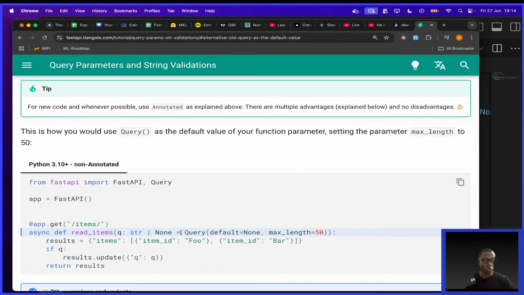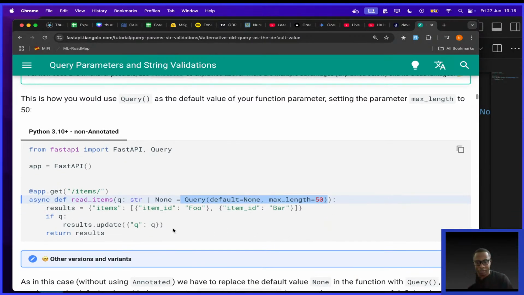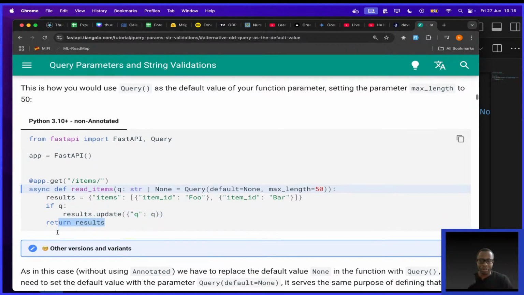But this is good for you to know in case maybe you work in a code base and you need to update it. So this is good to know. And of course, what is inside here we know already. We have worked with this stuff yesterday. The first one is simply a dictionary, whose key is items, and the value is a list of dictionaries. And of course, if Q exists, then update the dictionary and then return the results.